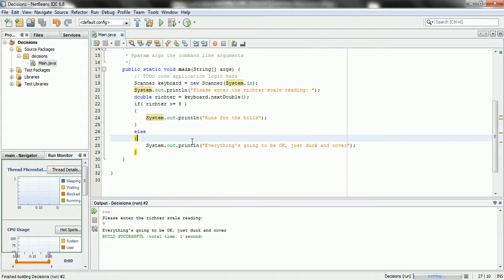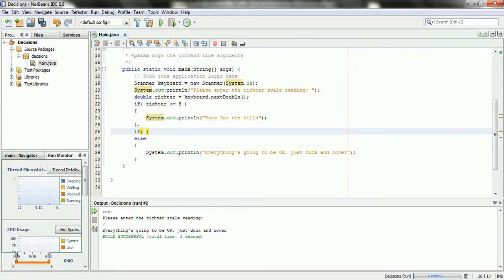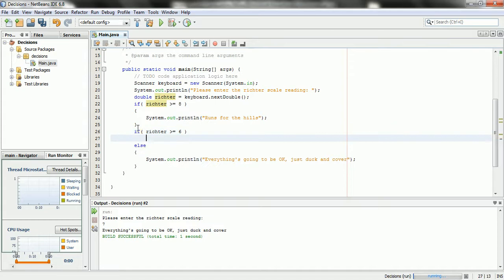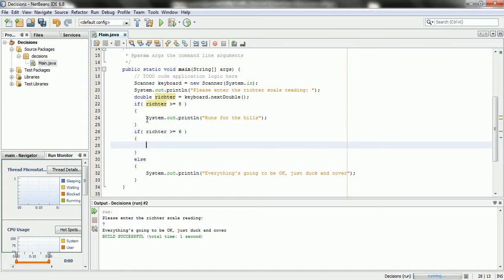So I don't want to give the description of the earthquake more than once, right? Because if I go if Richter is greater than or equal to, say this time I'm going to go 6, maybe I'm going to give a less severe message and say something like duck under a table and count to 60. Help is on the way.